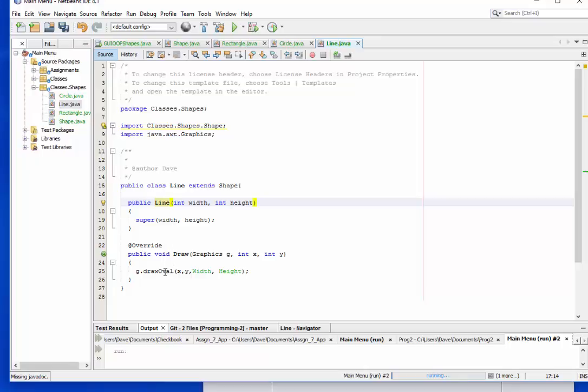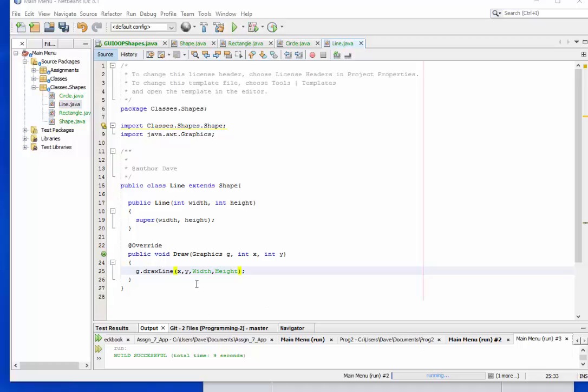And this is going to be oval. This is going to be draw line. What this means is to draw a line from XY, from that point, the upper left hand corner, if it was a rectangle, for example, that wide and that high. In other words, draw a diagonal from the upper left to lower right of that rectangle. That's what this draw line means.